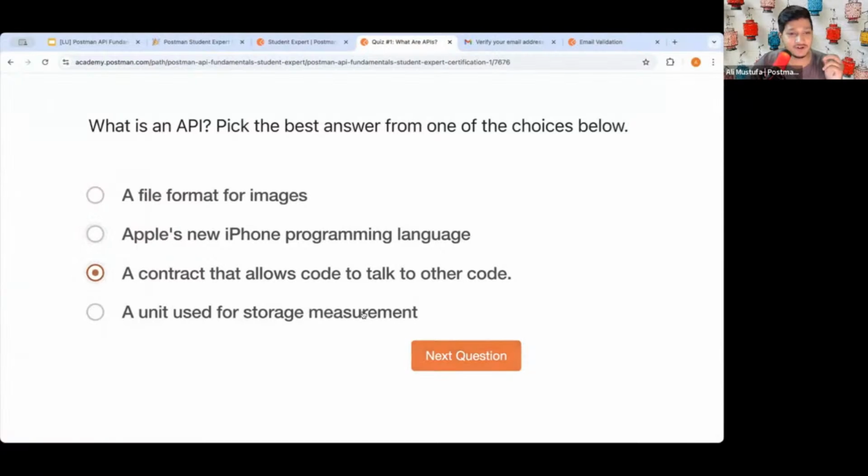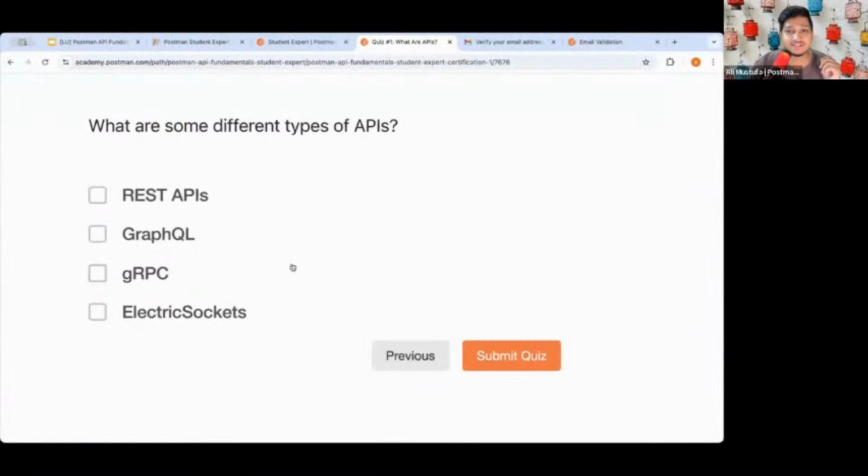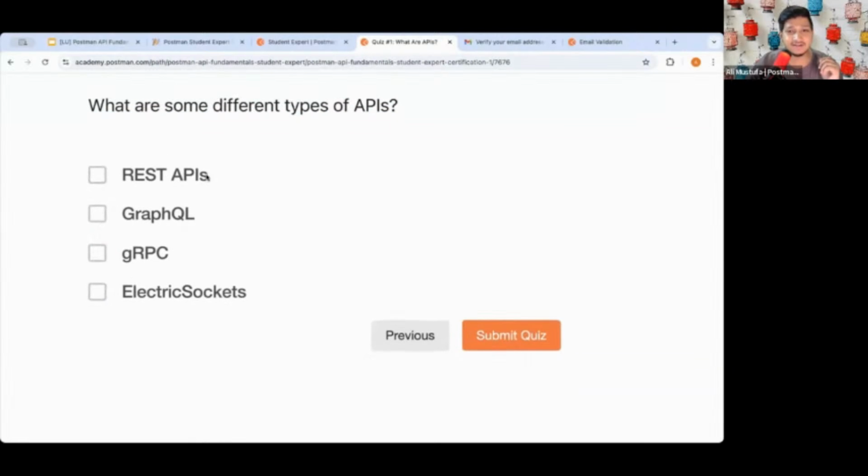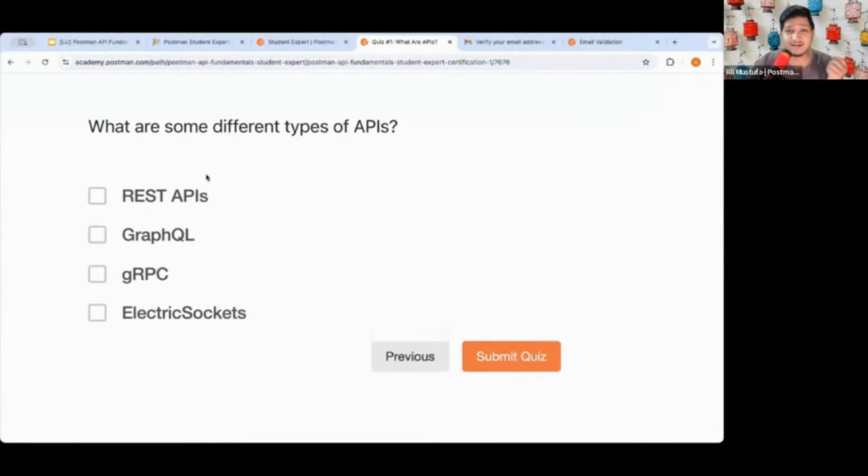Okay, so let's go with the majority, option number C. Now, what are some different types of APIs? This should be easy. This is a multi-choice question, so you can mention A, B, C, D. So A is REST APIs, GraphQL, gRPC, and electric sockets. I think electric sockets might be a nice name for an architecture. Don't you think? No? Okay, I see ABC most of the time. Absolutely, that's very right. ABC is the right answer.